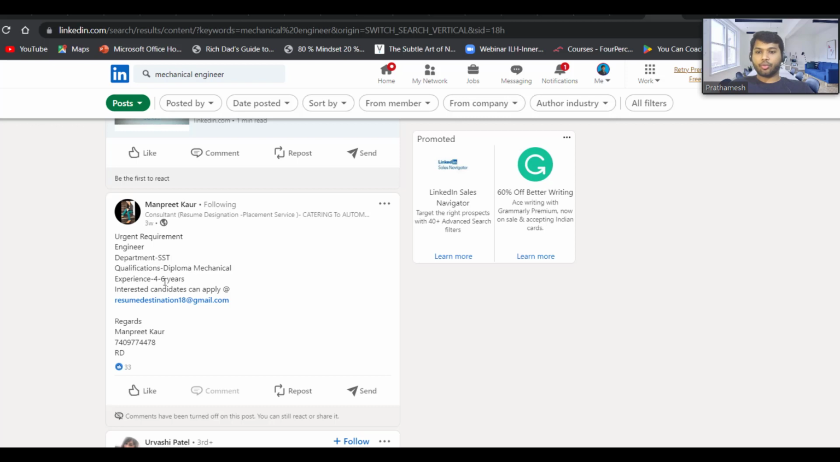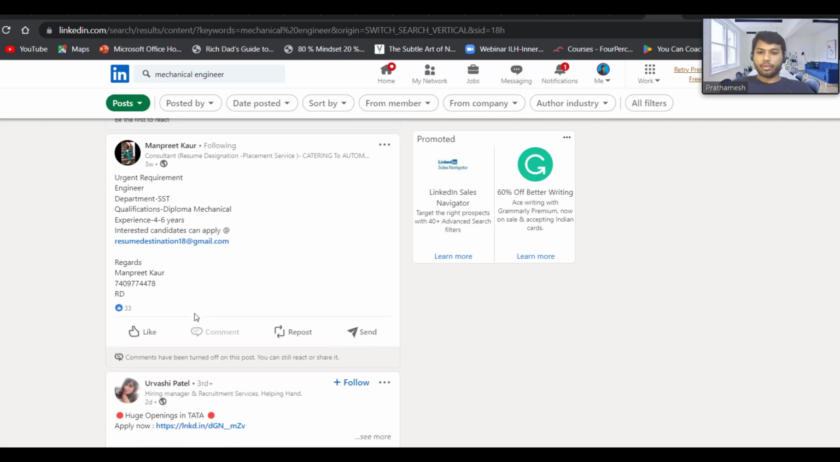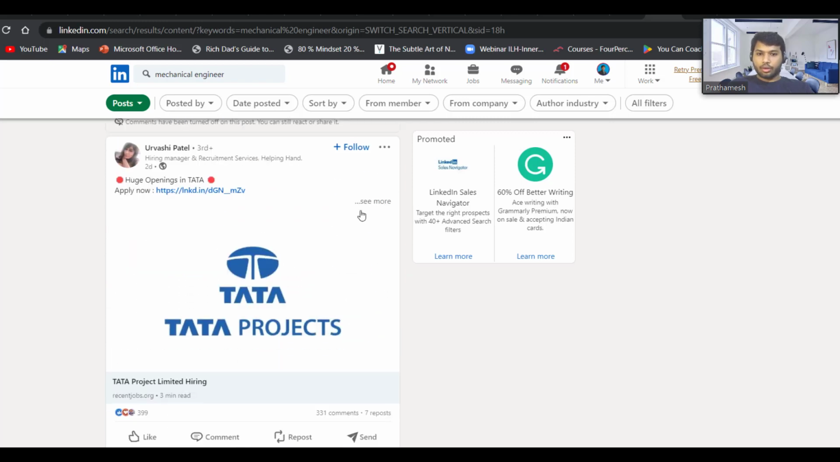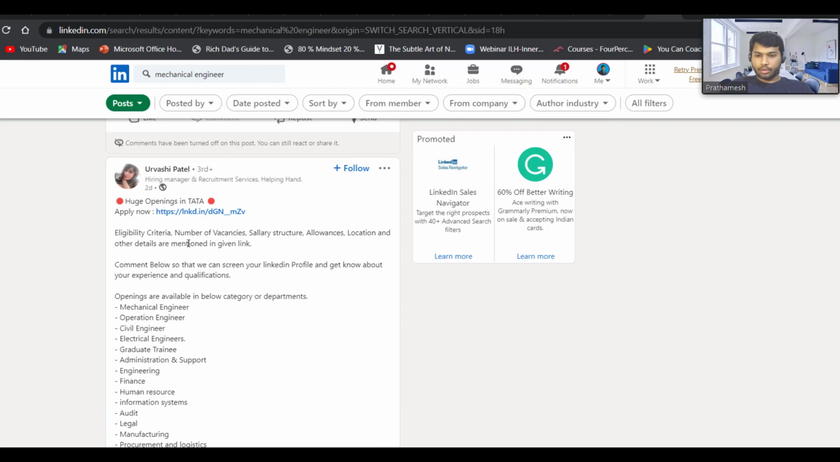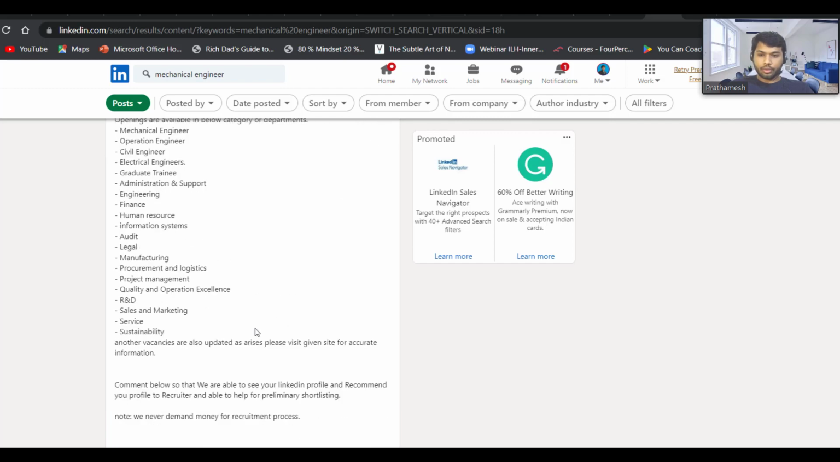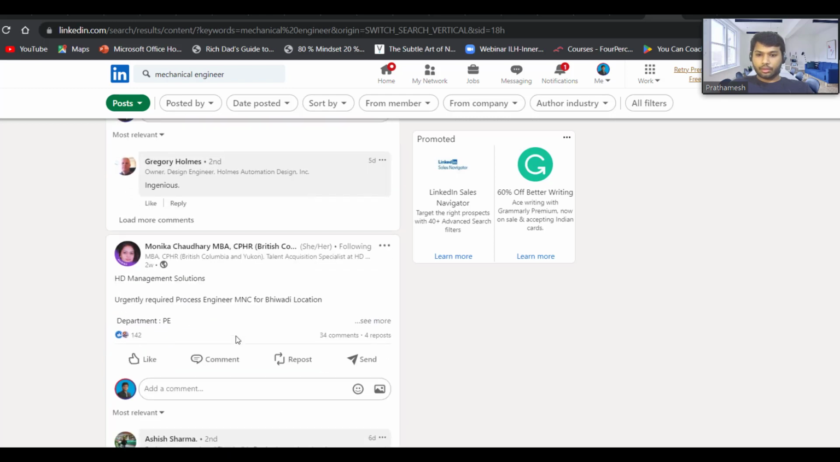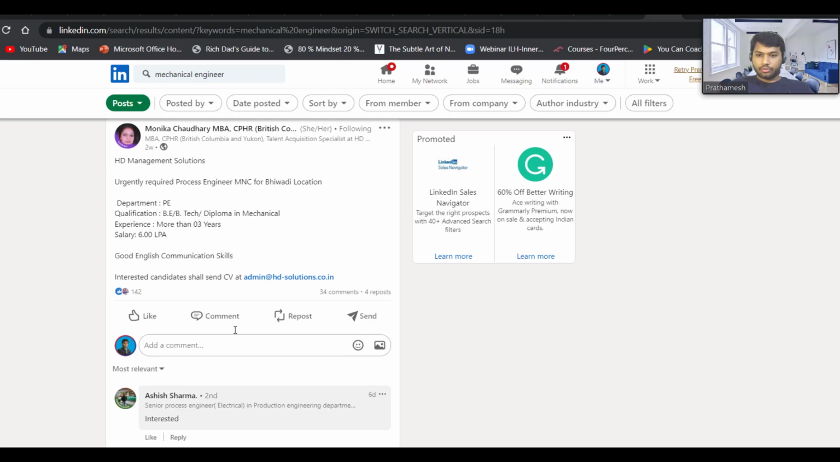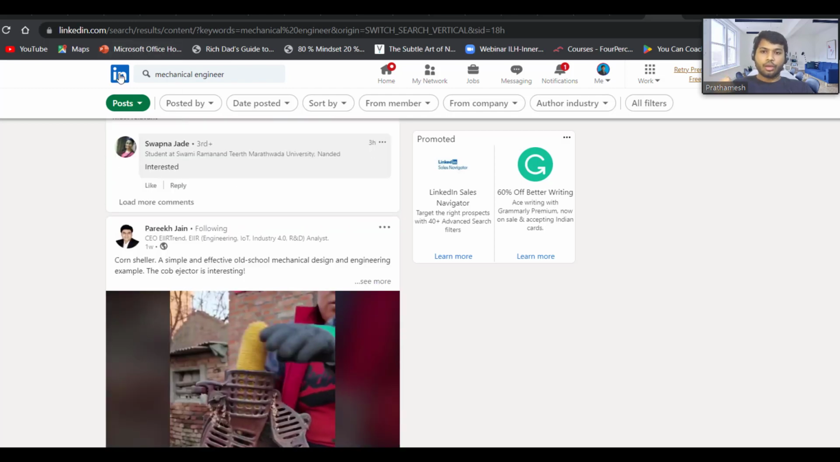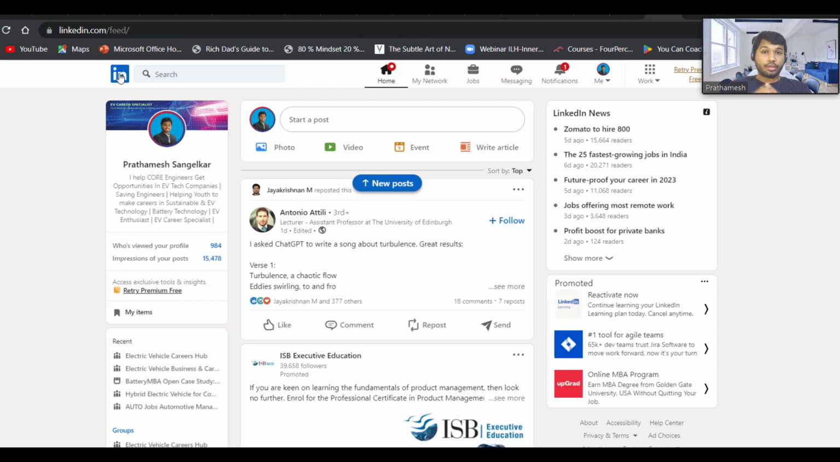They are hiring for an engineer who has qualifications of diploma or BTech, and they also mentioned their email. Also here, Urvashi has shared a link for jobs at Tata. Then Monica has shared a role, and she's also shared the email. So that's how you can get the email, and you can share your resume directly at this email. So these are the two methods for how you can search for a job.